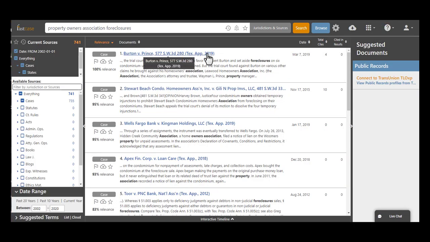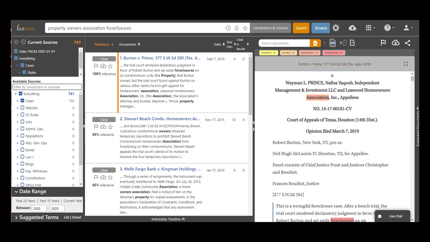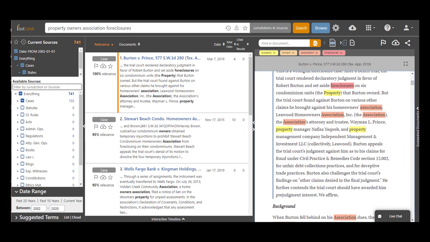Clicking on a case will bring the full text of the opinion up in a new panel. Please see the video on verifying good law for information on how to evaluate the quality of a case.